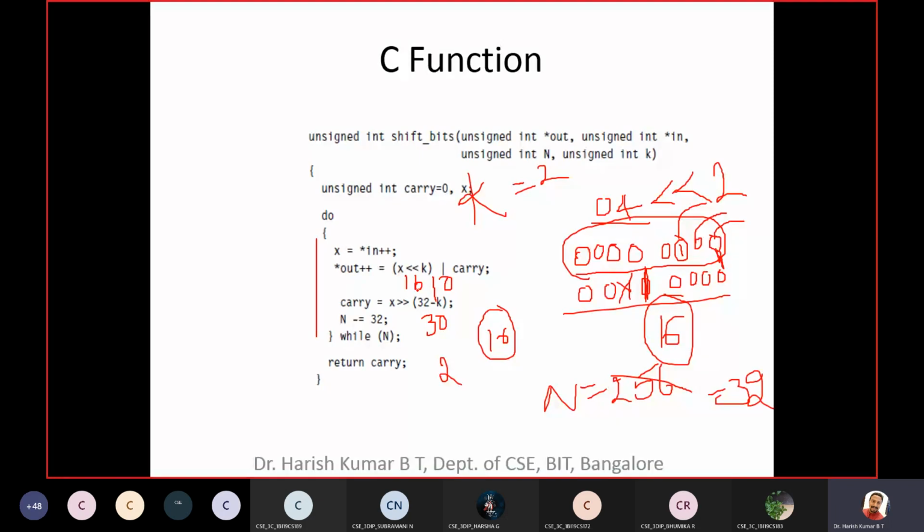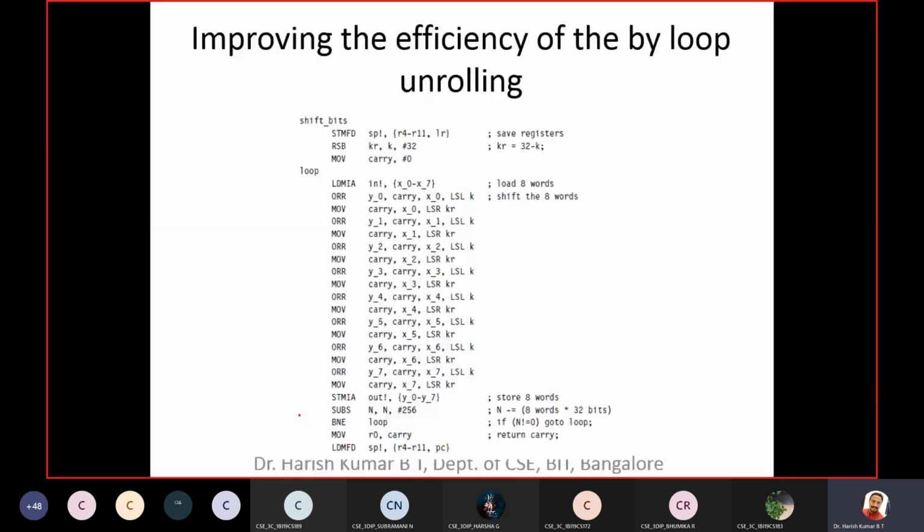Now I'm converting it. But looking at this C code, it is very difficult to understand how many registers are required, because this is a high-level statement, the high-level code we have written. By looking at this, you cannot say how many total registers are required. So let us convert this into equivalent assembly code, and this is the equivalent assembly code you are seeing.